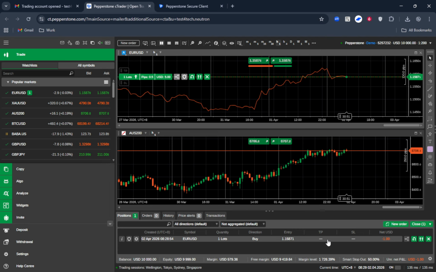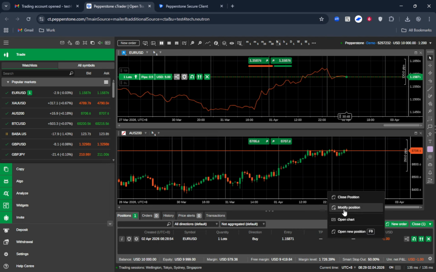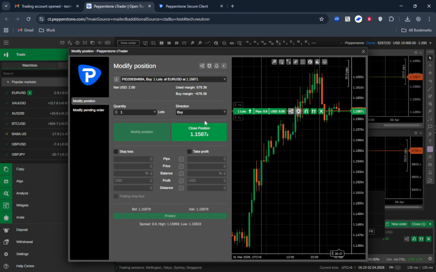Finally, check the History tab to review closed trades, profit and loss, and performance stats. Use this to learn from your activity and refine your approach over time.